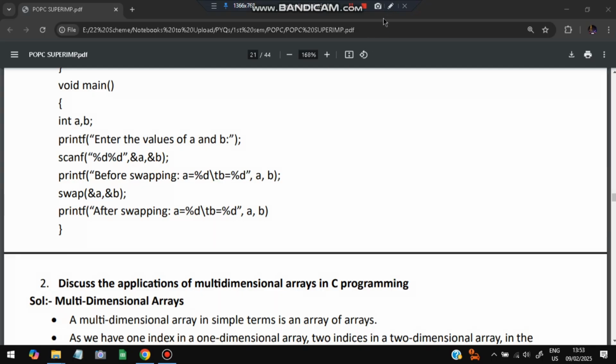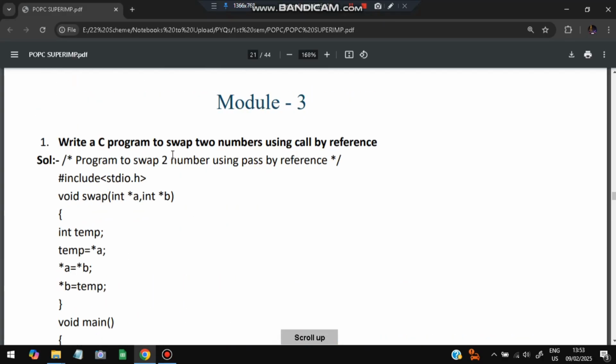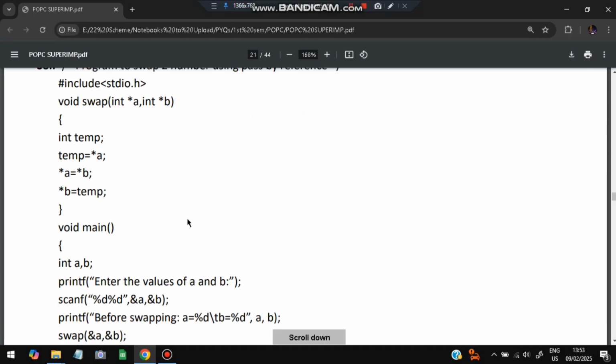So basically what happens when we call the swap function? Ampersand a, ampersand b is compulsory to write because it is call by reference. Call by reference, you must write ampersand there, otherwise you will lose all the marks. And here you will be writing star a and star b.